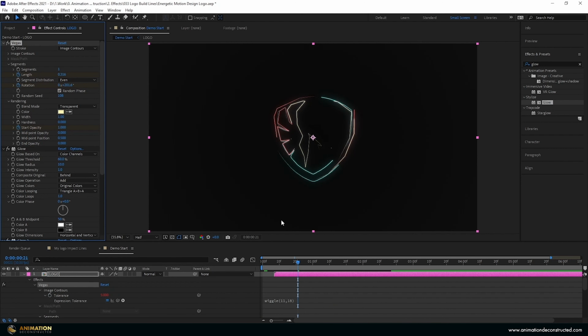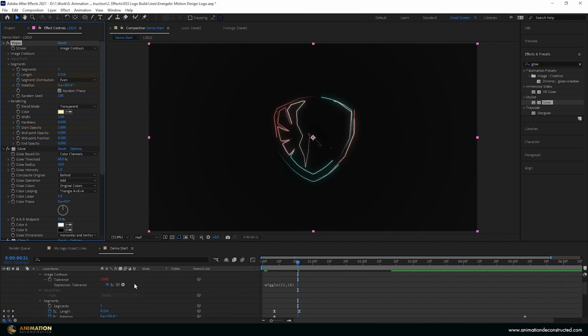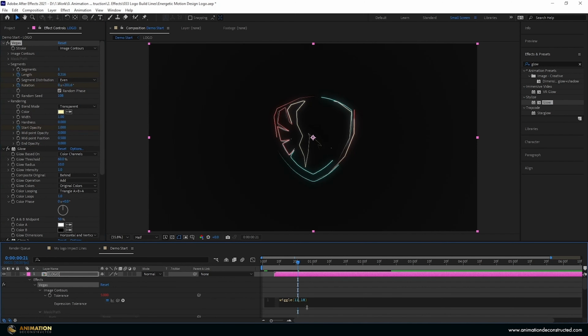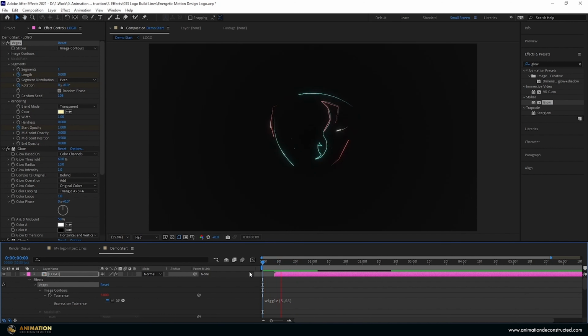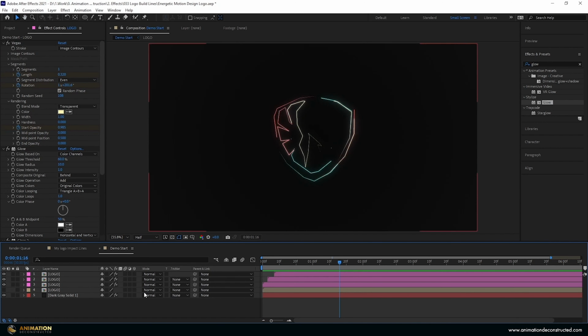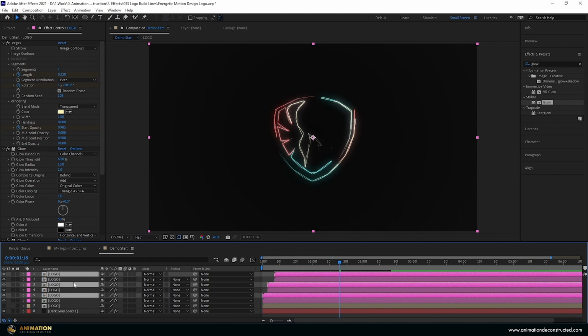So pressing U 3 times will bring up anything that we've changed. We can see our wiggle there. Let's make this 555 and take a look at how this looks. Let's close that up. I want to shift select all of these and duplicate this and then I'm going to drag it to the top.